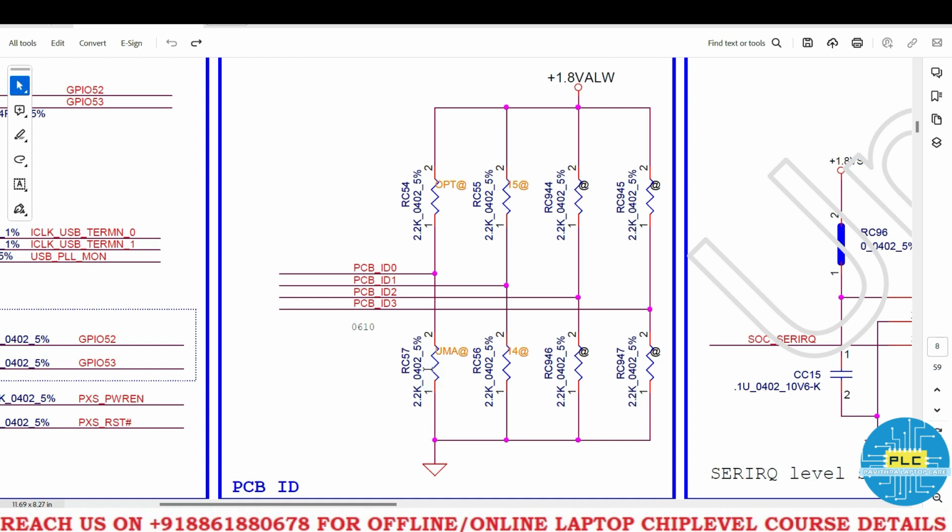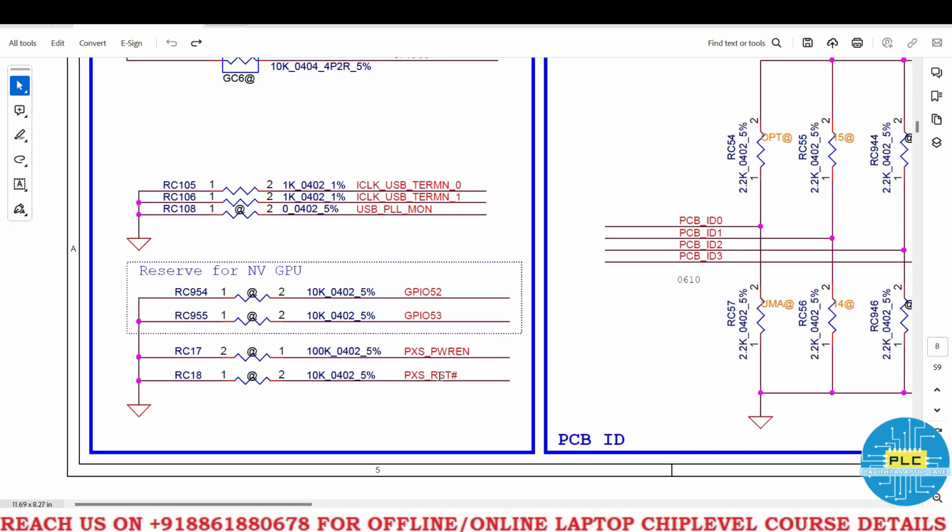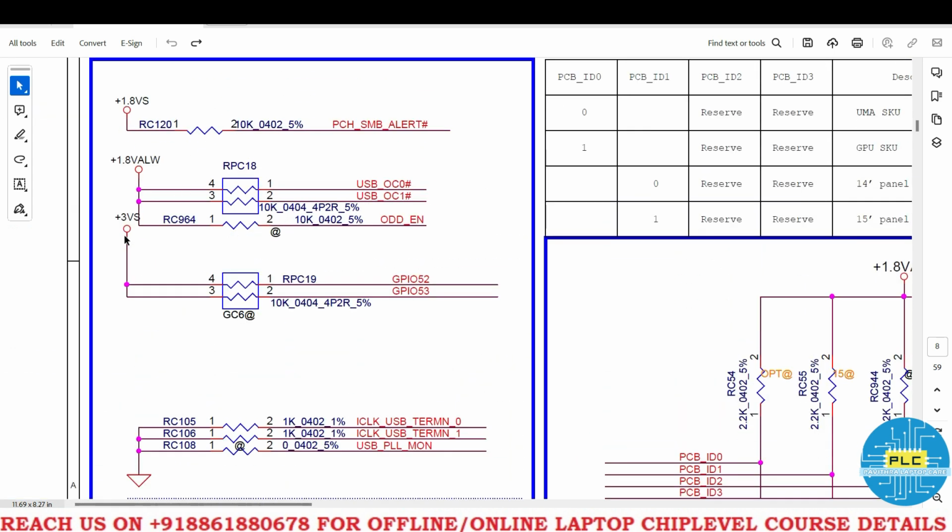UMA will be in pull down, not pull up. Some people put both the registers, but you should not do that. Any one, it should be high or it should be low. If it is high, at that time the graphics will be enabled. If it is low, UMA will be enabled. Here one more reset, already explained that.